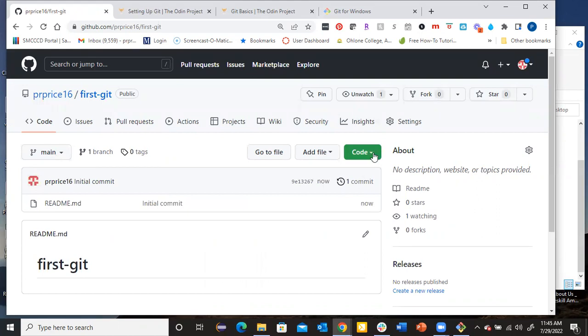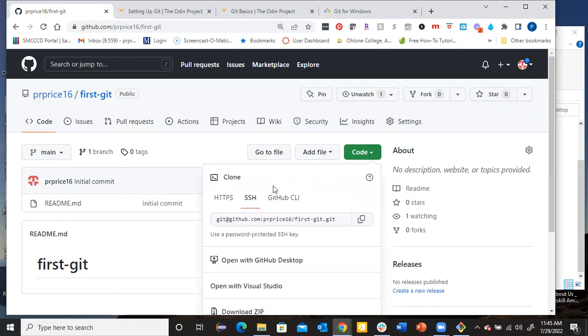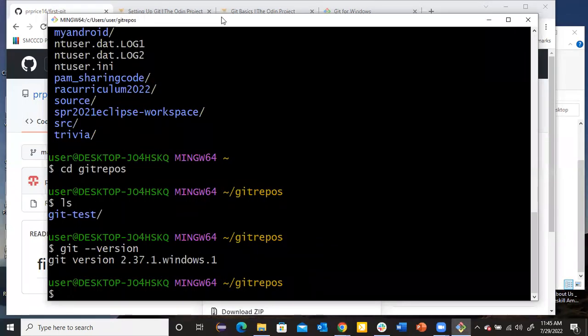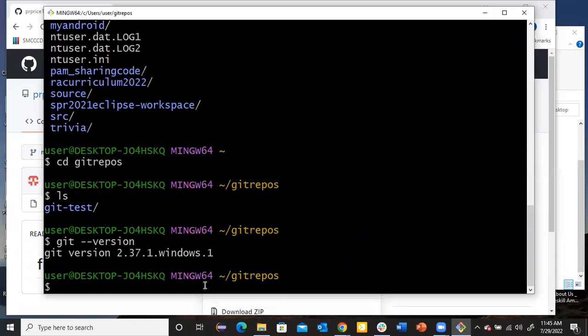Now, to link this repository to your local machine, you click here on Code, make sure you're on the SSH option, copy this, go over to your Git Bash terminal, and make sure you are inside of the directory where you want the folder to be created.